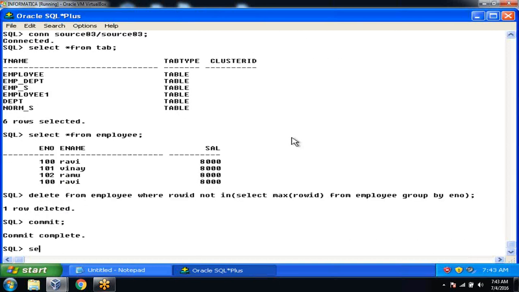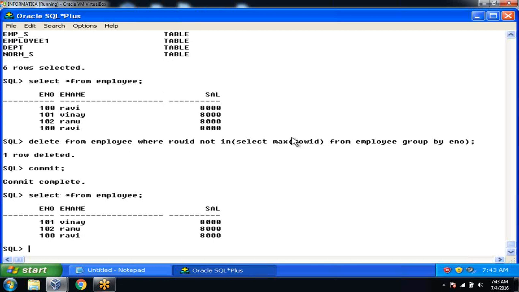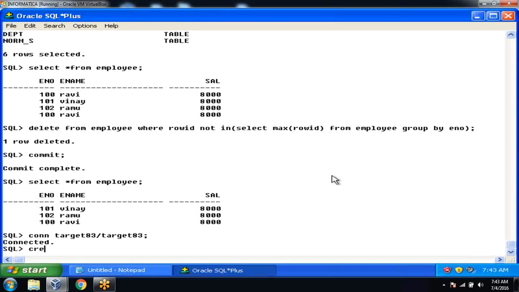So I have created one duplicate. Select star from. Okay, so this is my source. Now I am connecting to target. So here I am creating a table. Create table emp_dim.